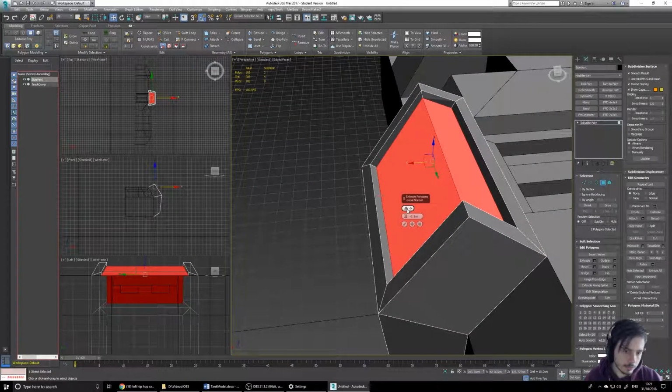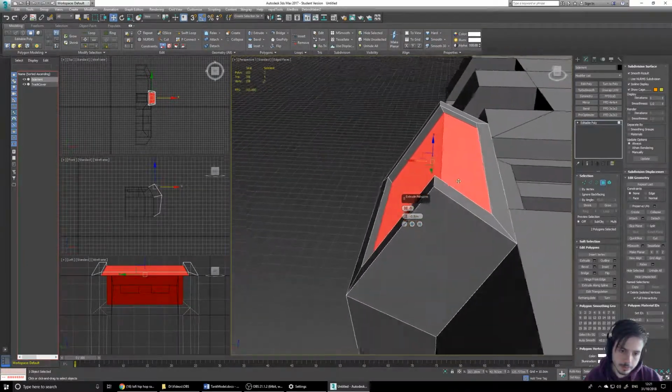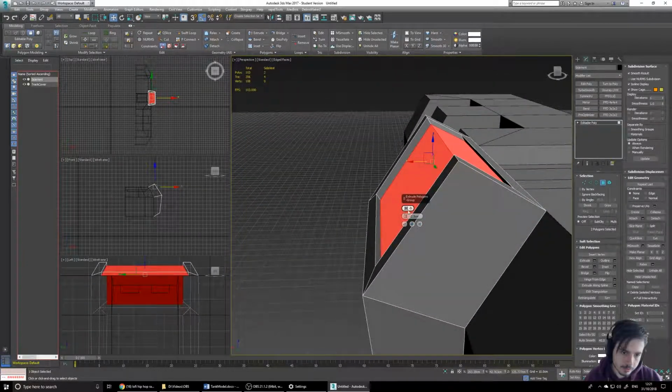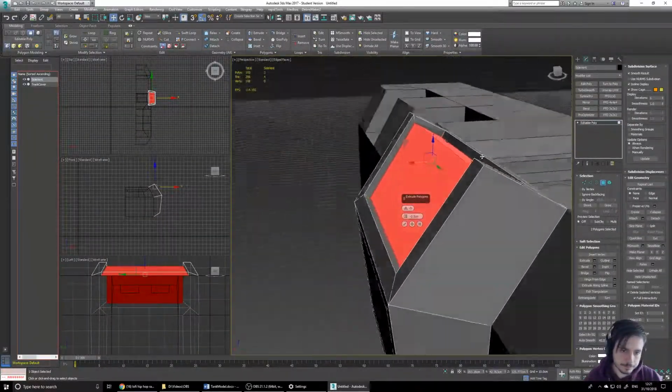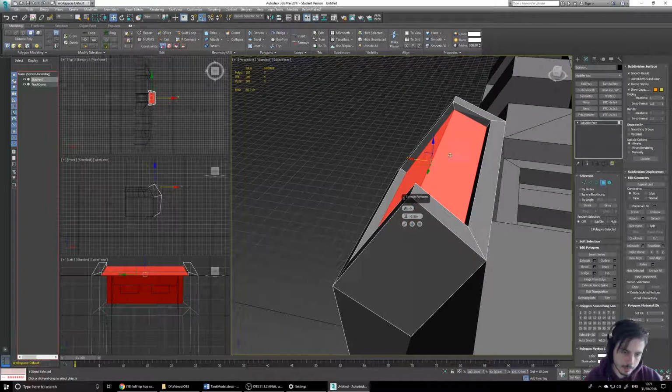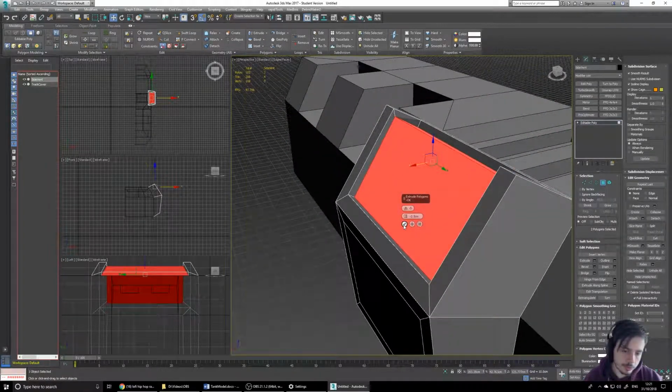I want it by local normal, not by polygon, and not by group, because then it starts to cut in really strangely. By local normal, again, just pushes it in. By the face's local normal, so the normal is the direction that the face is pointing at.